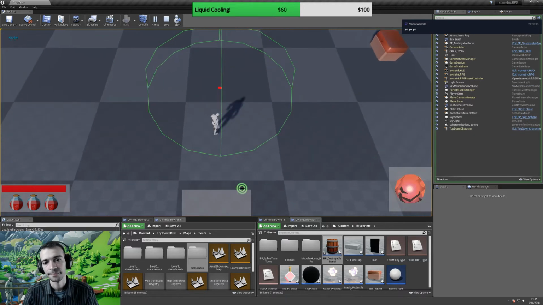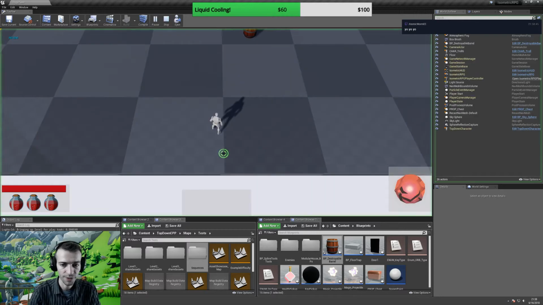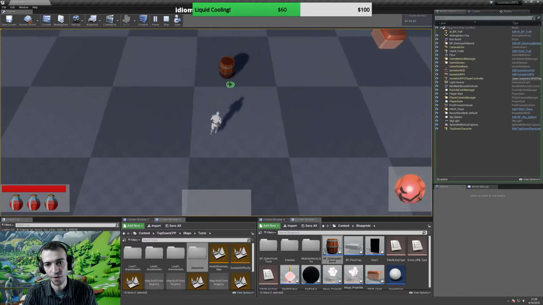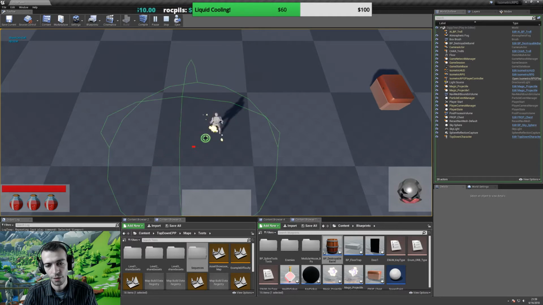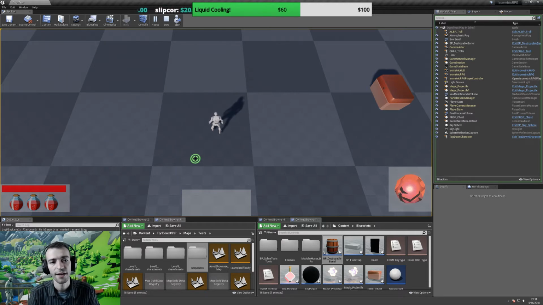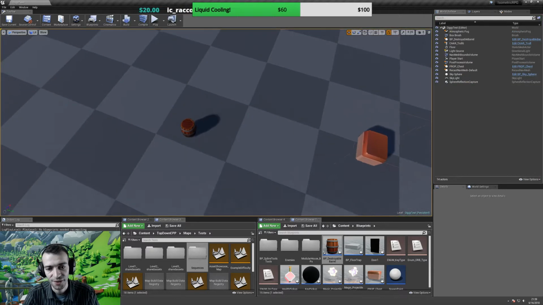There we go. Let's do it again, but now from close. Oops. Okay, there we go. I still have a problem with the collision on the barrel. The player can shoot above it. But we'll also fix that, no worries.